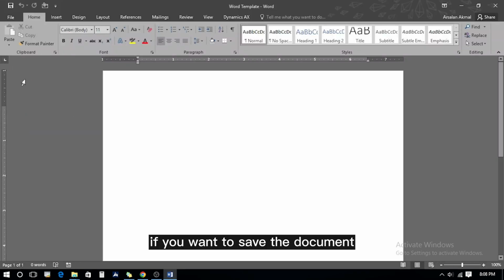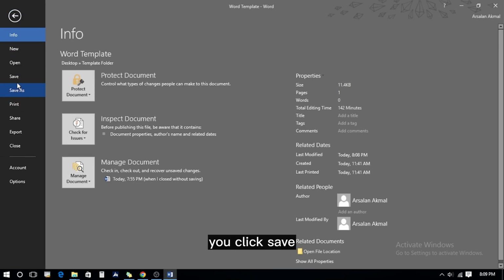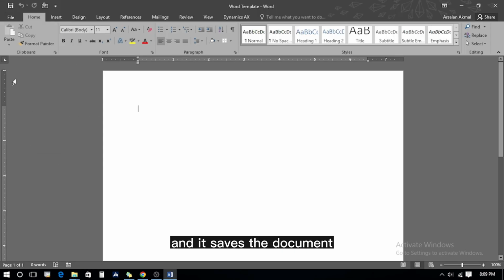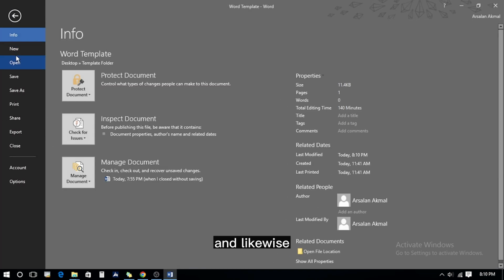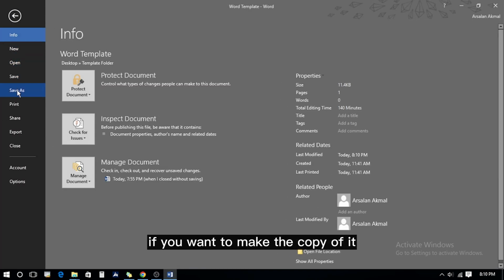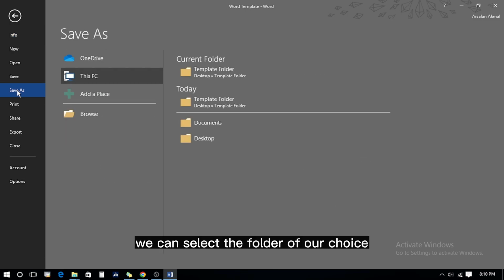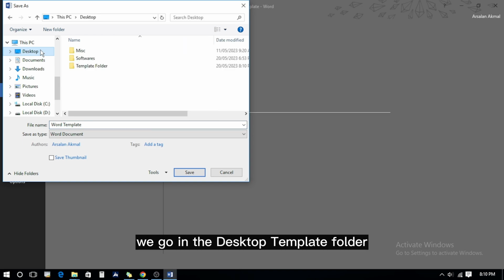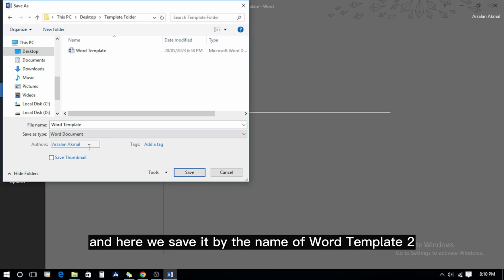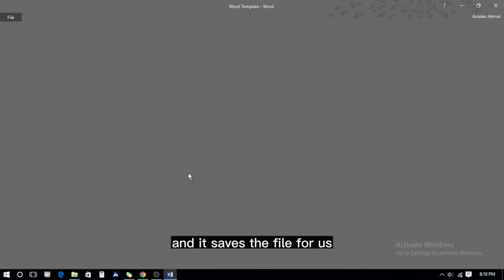If you want to save the document, you can click over here. You can go in the file, you click save, and it saves the document. Or you can press Ctrl S for saving the file. And likewise, if you want to make a copy of it, we can go and click save as. We can select the folder of choice. We go in the desktop template folder, and here we save it by the name of Word template 2, and we press save, and it saves the file for us.